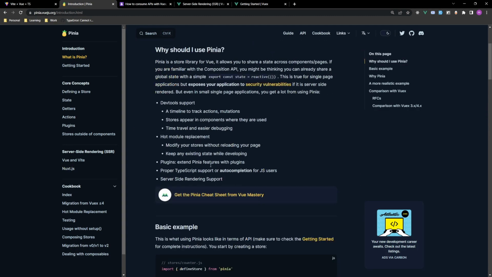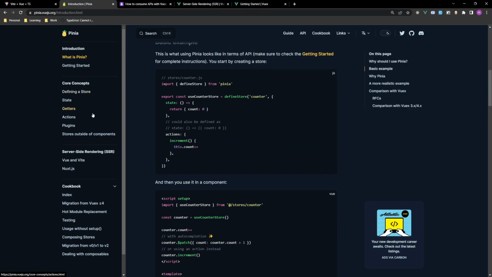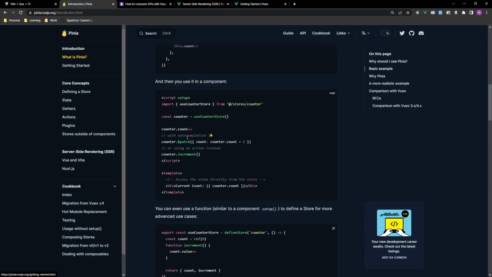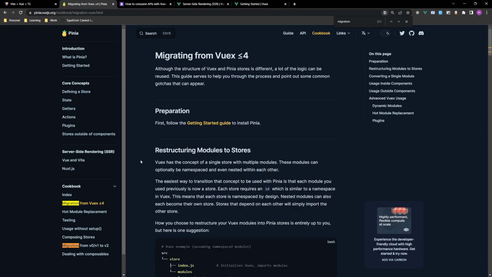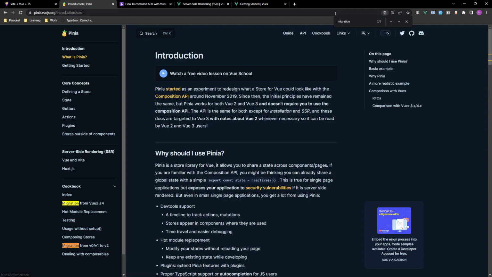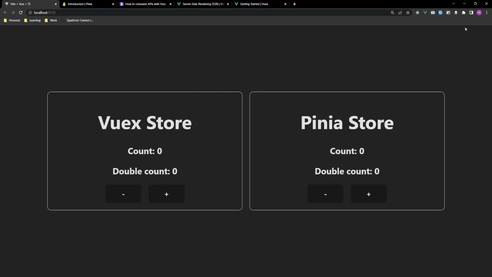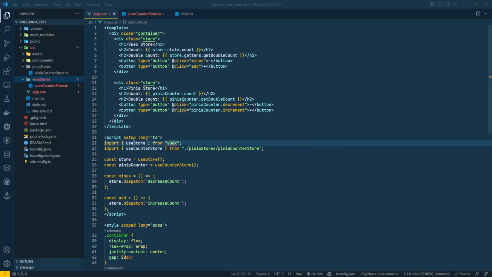I think you can only migrate, wait, where? Migration. Okay. Basically, you can only migrate Vuex version 4 or below. If you are using Vuex version 5, I think it's a little bit hard to migrate to Pinia. But in this example, I just want to show you the different implementations of Pinia and Vuex. So let's go back to our source code.